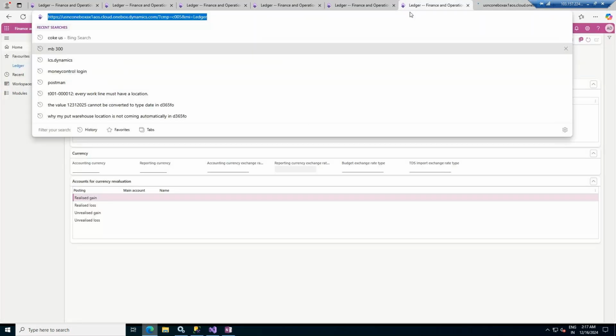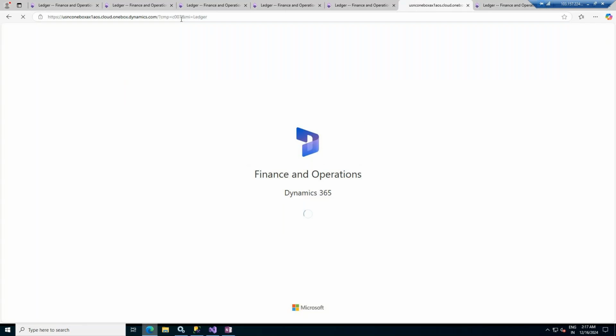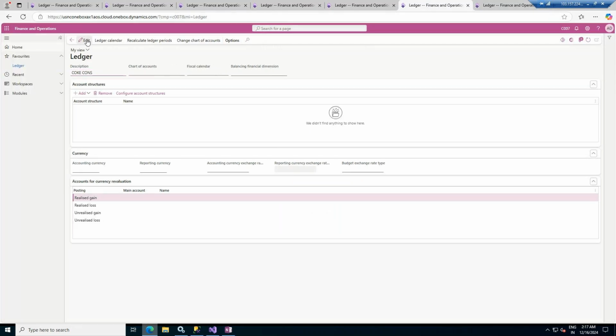and over here, C007. Okay, the description and company name are coming up. Edit it, then type USD, and here also you will go with USD. And the second one is the elimination one. For the elimination one also, it is USD and USD. Now coming to the next point, the accounting currency exchange rate.